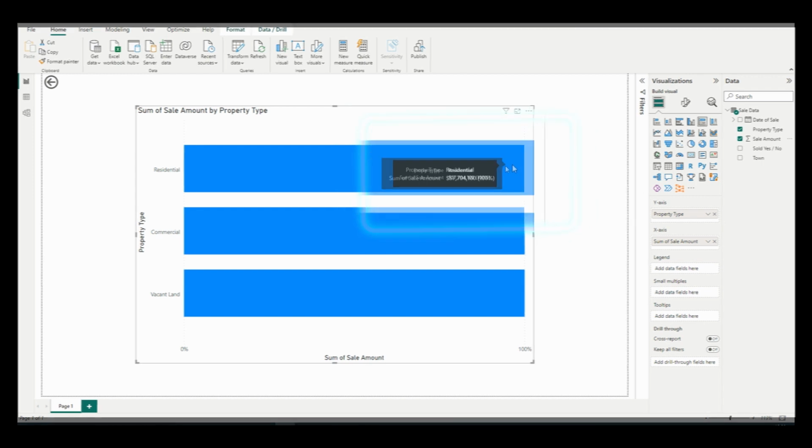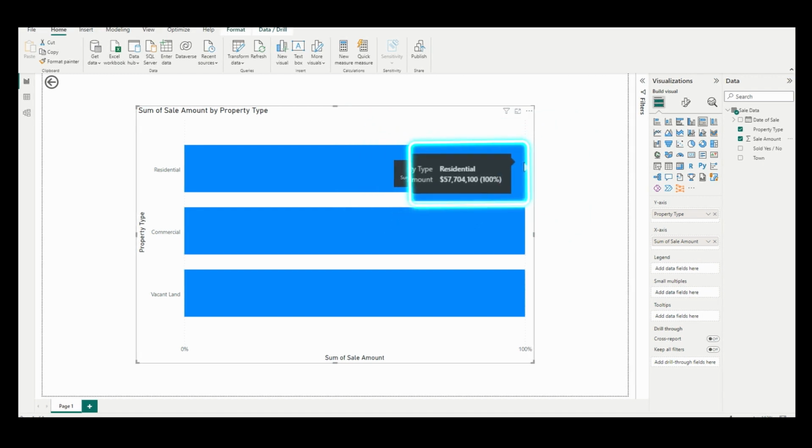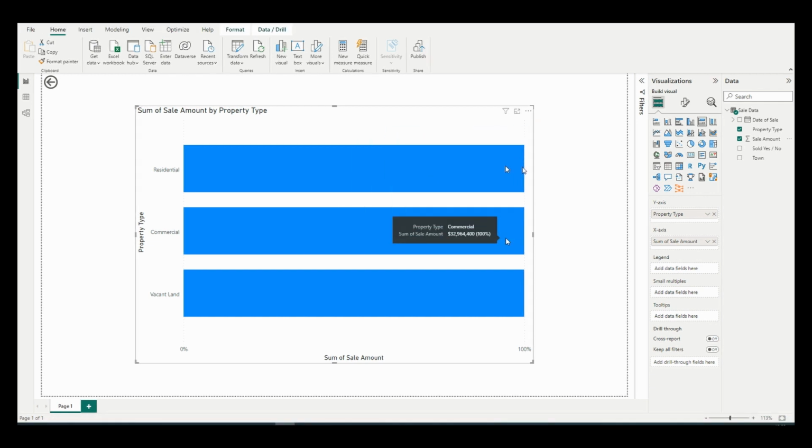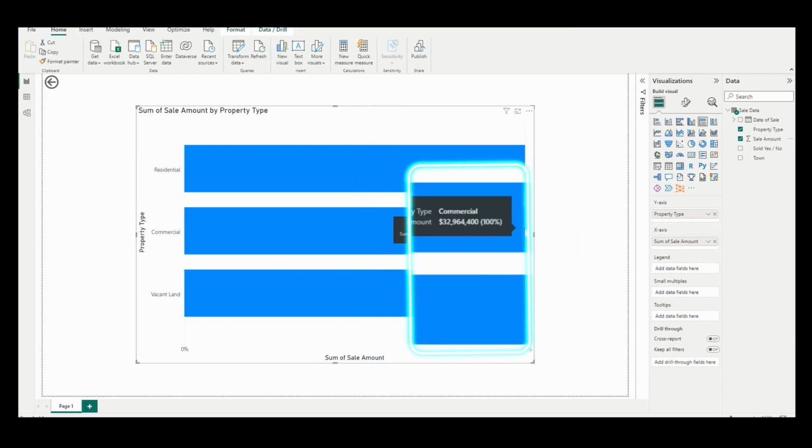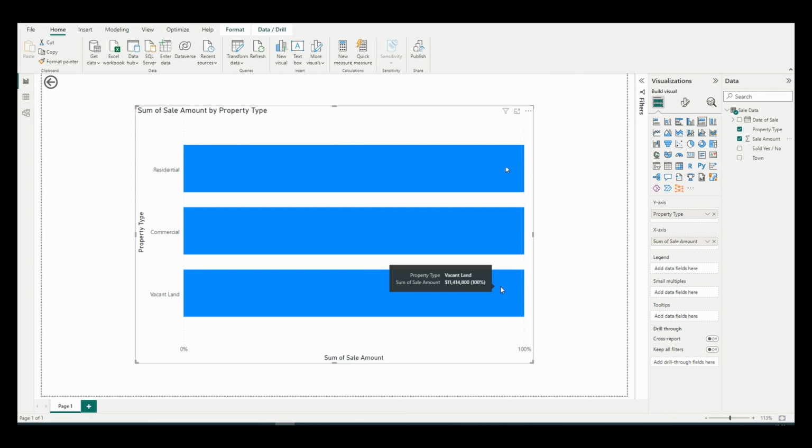If I hover over the actual column, you can see the percentage is 100, but the value is at 57 million. Come down to the next one, still 100%, but the value changes to 32 million, and come to the bottom one, and still 100%, but the value is now 11 million.